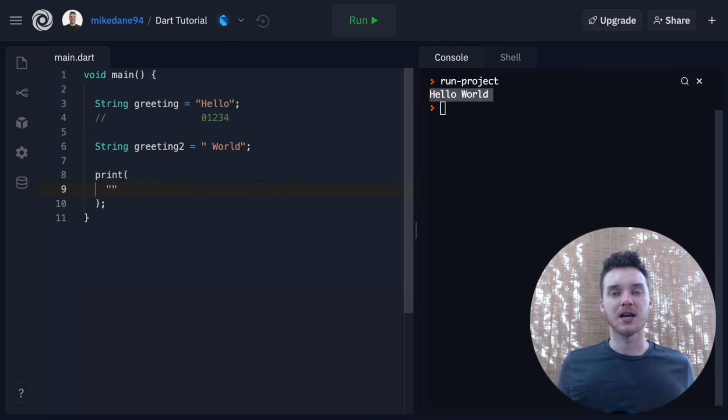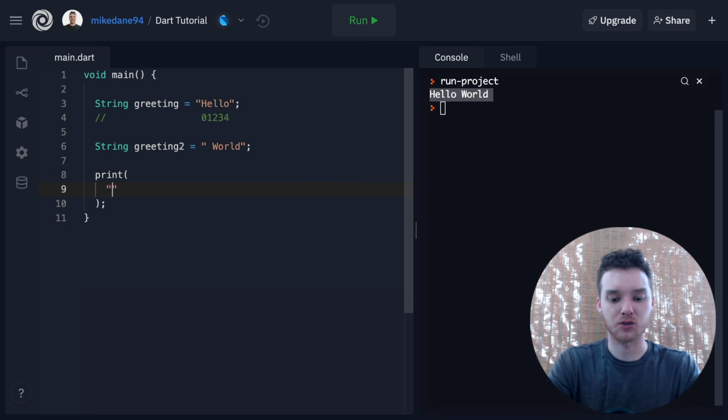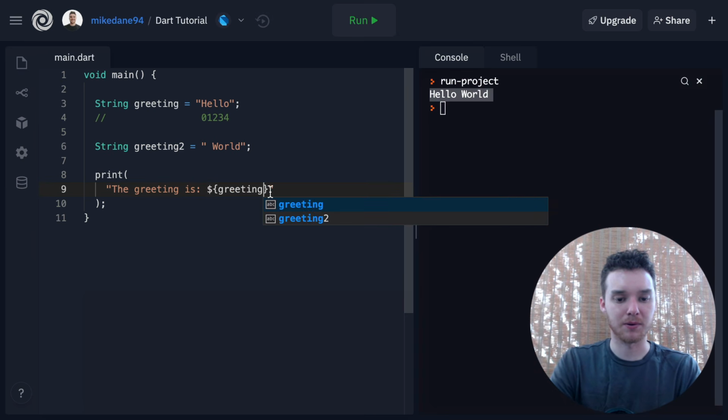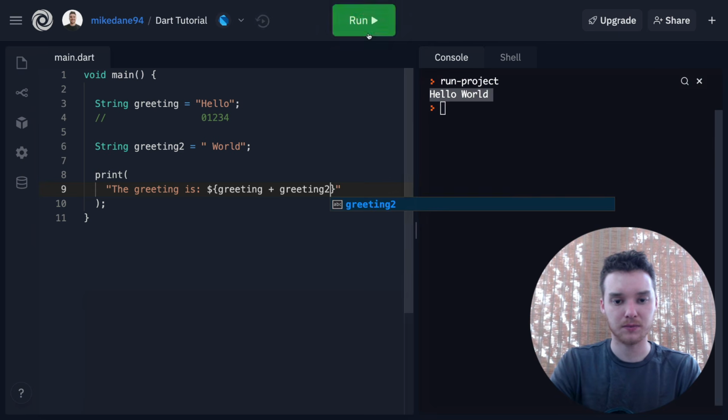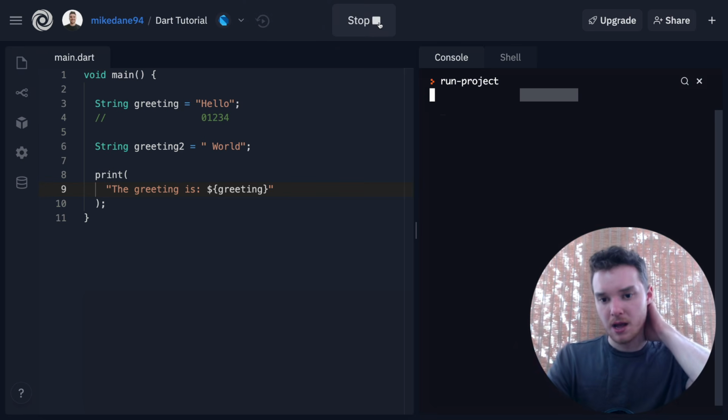Okay, another thing that we can do, and we already saw this, is called interpolation. Interpolation is where we insert a variable's value into an existing string. So here I could say the greeting is, and then I'm going to make this a $ sign and an open and close curly bracket. This is all taking place inside of these quotation marks. I can put the name of the variable. So I could even say the greeting is, and then do concatenation here, greeting2. And so now the greeting is hello world. This is interpolated into here. And we could get rid of greeting2 if we wanted to. That doesn't really matter, but you get the point.